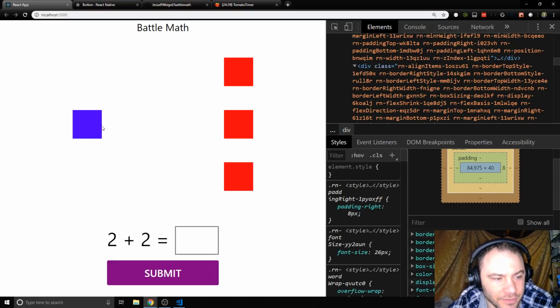So here's our UI. Basic concept is we have our hero over here, we have our enemies over here. You're given a math problem. If you get the problem right, one of the enemies disappears. If you get all the enemies to disappear, you win. If you get the problem wrong, a new enemy appears.